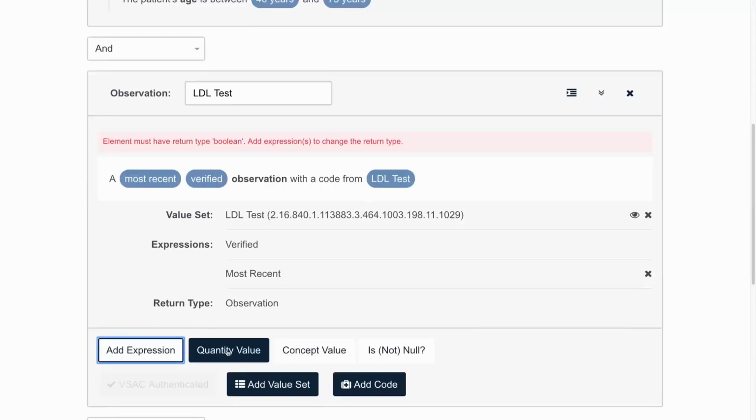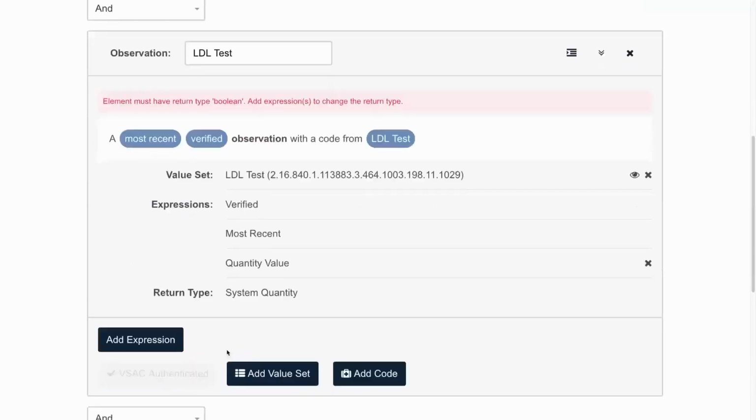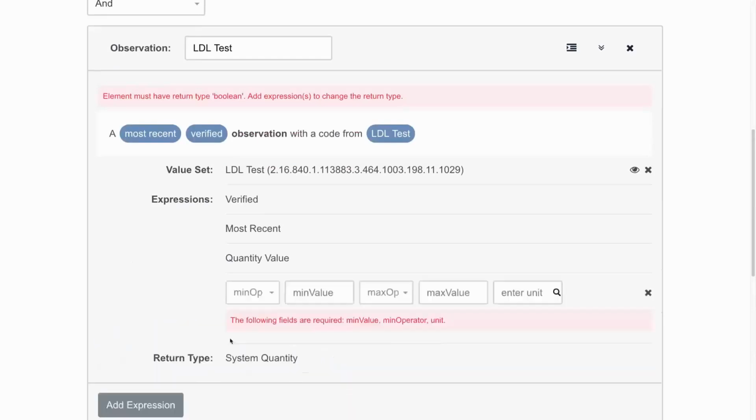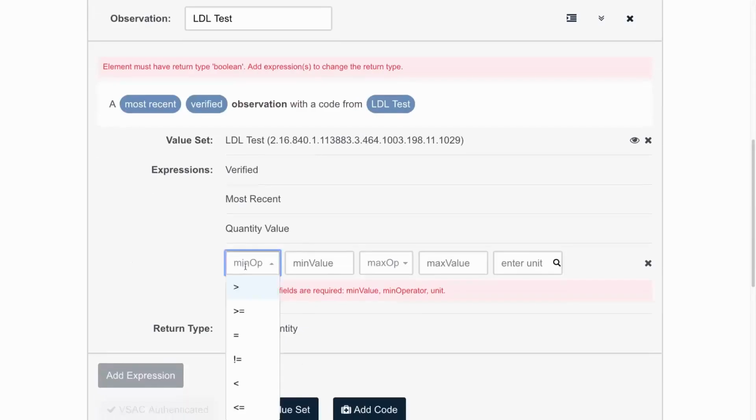So I'm going to click on the quantity value expression. And then last, we want to do a comparison on that. So I'm going to choose value comparison. And this gives us a few form fields where we can say, well, we're really looking for an LDL that is greater than 130. And then over here, we can enter in our units.